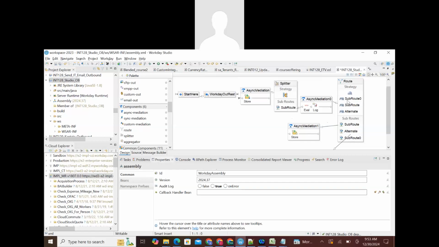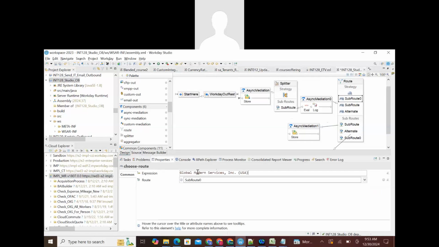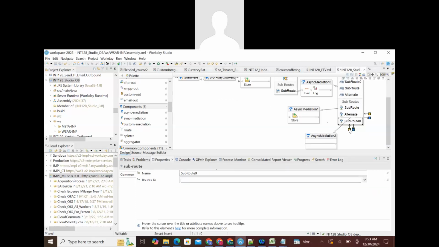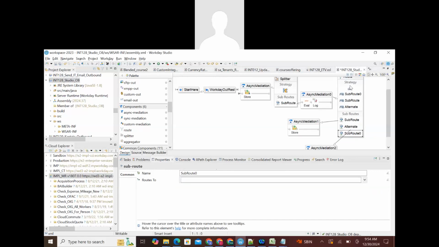For each company, for example, here we're going to give company, for example, India company. It will go on to create and generate one output file for the one more async mediation. So we don't know how many companies we have in our tenant, guys. So we have to give, for example, 10 companies. We have to give 10 sub routes.